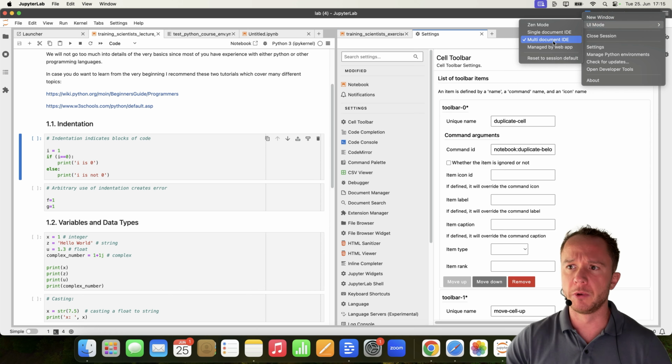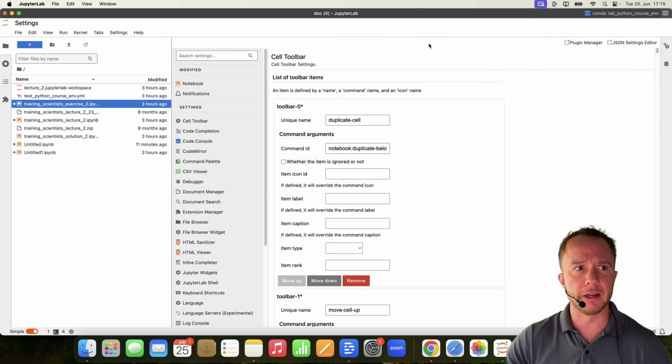Another thing that you can decide right after installation is how you want the UI to look like. So either multi-document IDE is what you see here, where you have these tabs. When you go to single document IDE, you only see the tab that is currently open and you have no way of switching, which for the settings means you basically cannot get out of the settings. To me, this is not very useful.